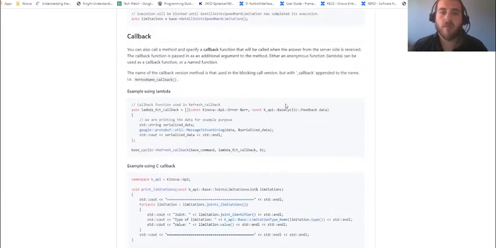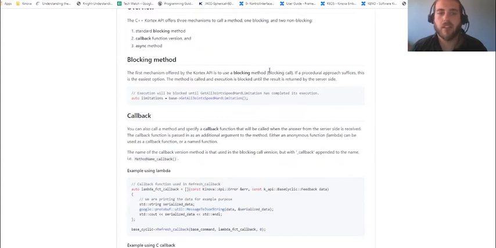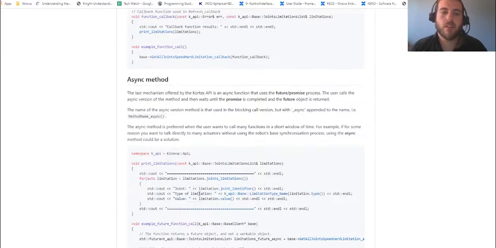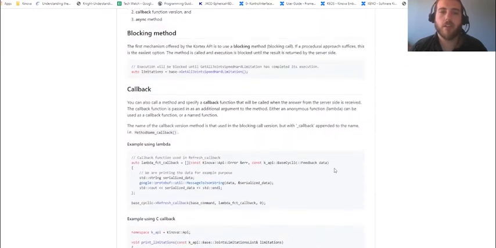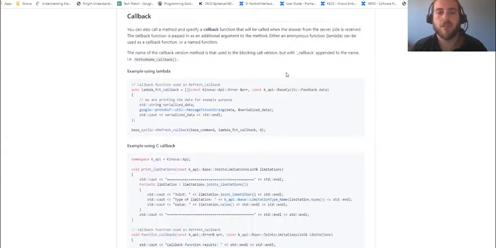So whenever comes the time for implementation, you can decide whether you use a callback or an async method or even a blocking method based on this knowledge. Take note, however, that all these mechanisms are specific to C++. If you're using the Python API, then the asynchronous functions are not available. You can only use the standard blocking method.